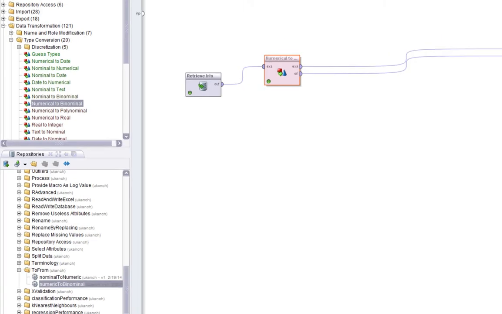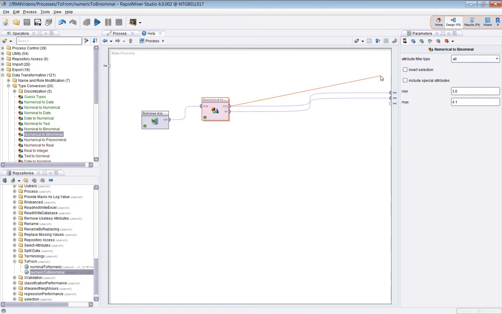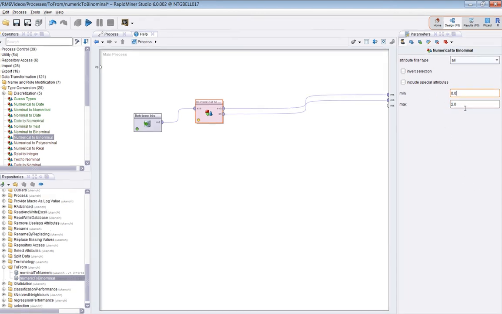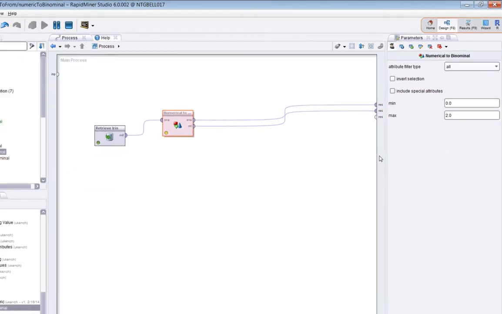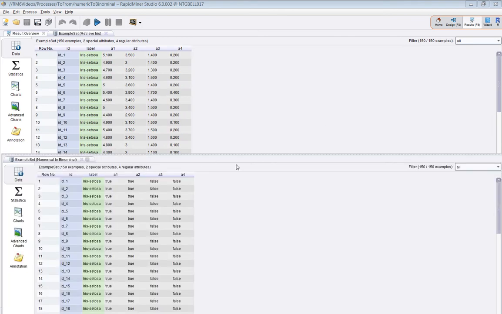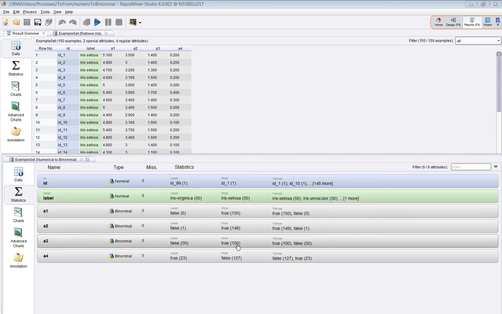If you know the upper bound of the data, you could set this to say 0, and you could set this to be, let's pick a number, 2. Now we know the data doesn't go below 0, so if it's below 2 it will be false, if it's above 2 it will be true. Let's run that, and we should see small scattering of falses and trues.